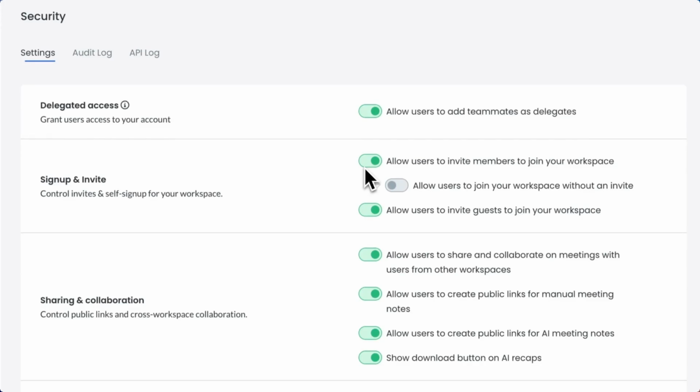You can choose between an invite-only model, where everyone must be explicitly invited, or an open model, where anyone with your workspace link can join. While the open model reduces administrative overhead, it can create security risks if the link is shared widely. Most organizations choose invite only to ensure only approved teammates gain access.